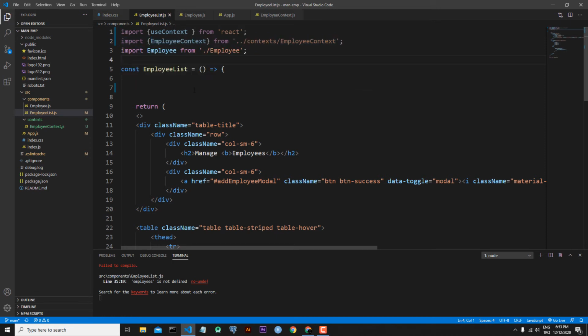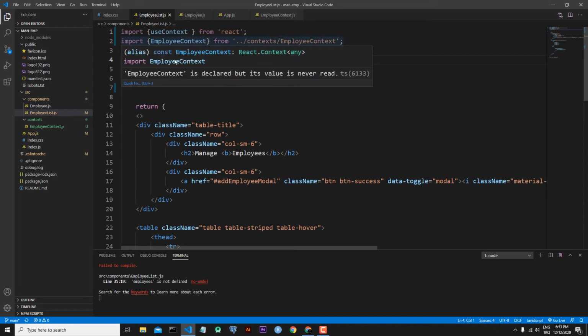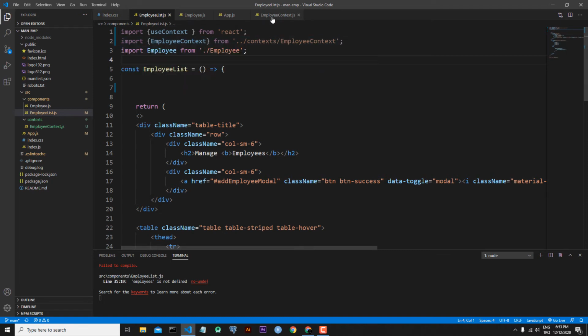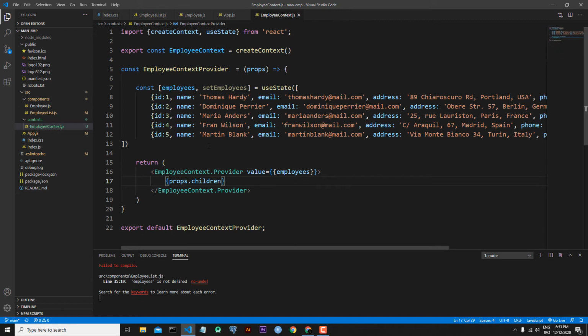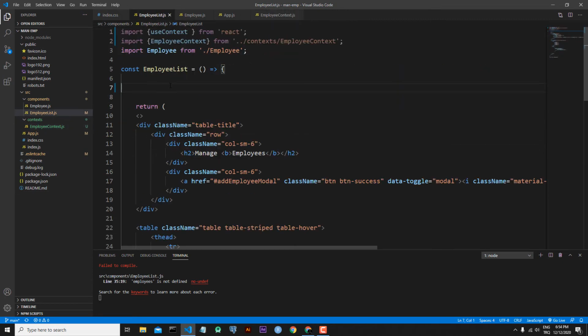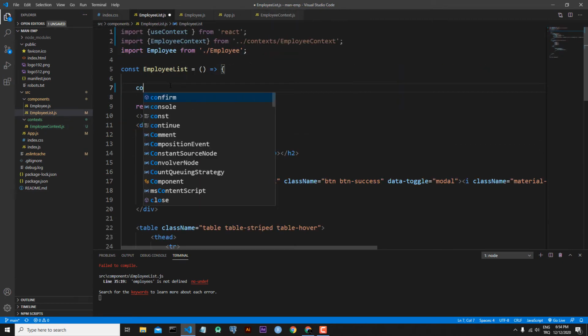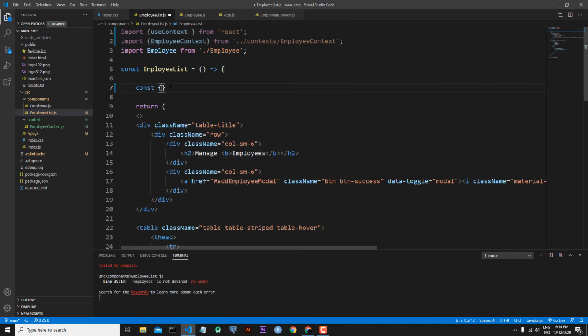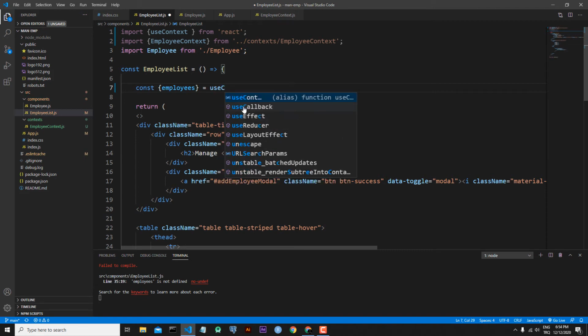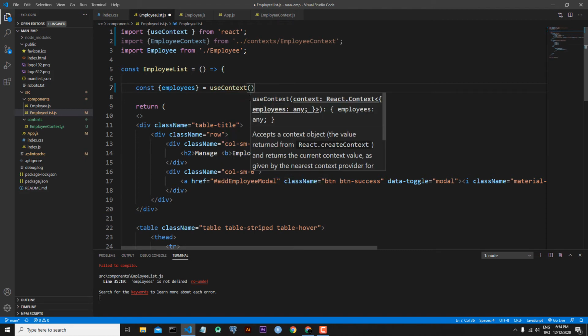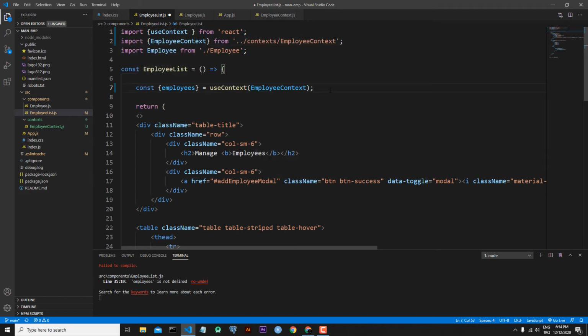So we have to cover this employee context with curly braces. And now we will invoke the useContext hook with employee context and assign it to employees, because from the context we are sending these employees. We will use the destructuring method again: const employees equals useContext, and useContext takes a parameter, the context that we want to use. Save the file, and everything is working now.